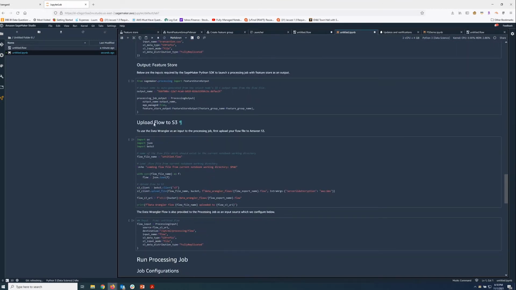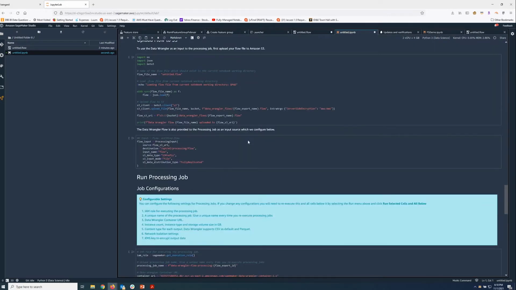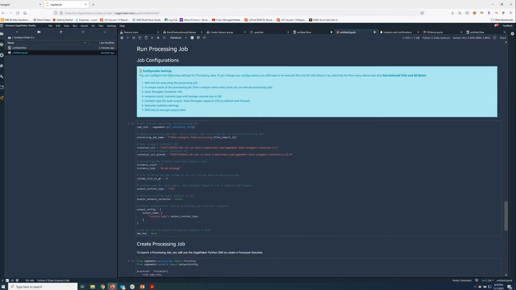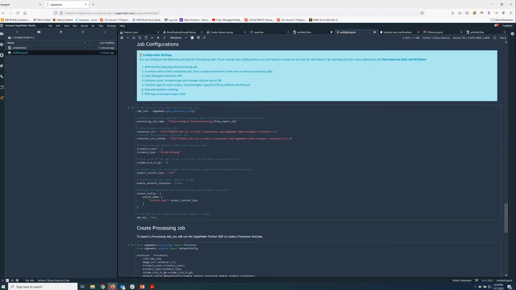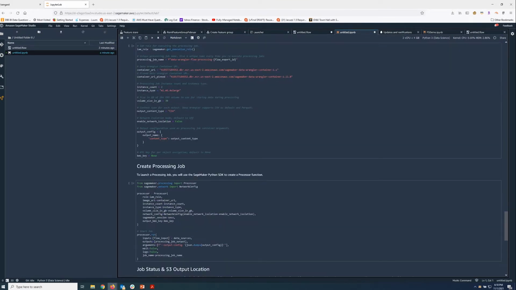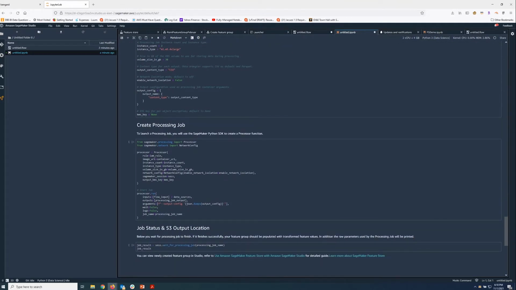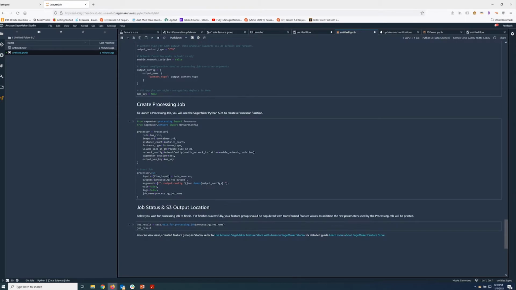We upload the actual flow, the flow we had just developed with Data Wrangler, which involved joining the two files and then doing some transforms on them. And then finally, we configure a processing job, a SageMaker processing job, and ingest the data into the feature group out here. So that concludes the Data Wrangler demo.